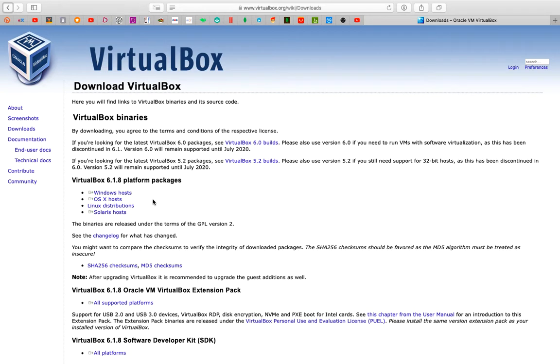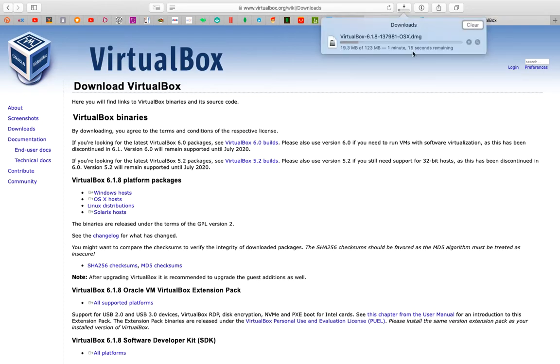In my case I have a Mac OS, so I will be downloading this OS X hosts version of the VirtualBox. Click on this to download it. It will take a little time, but I have already downloaded, so I will stop it.